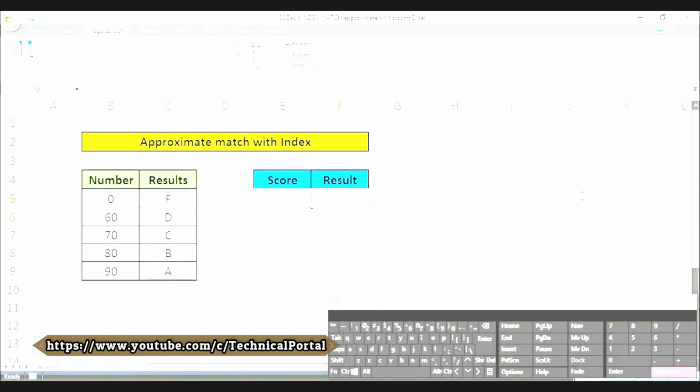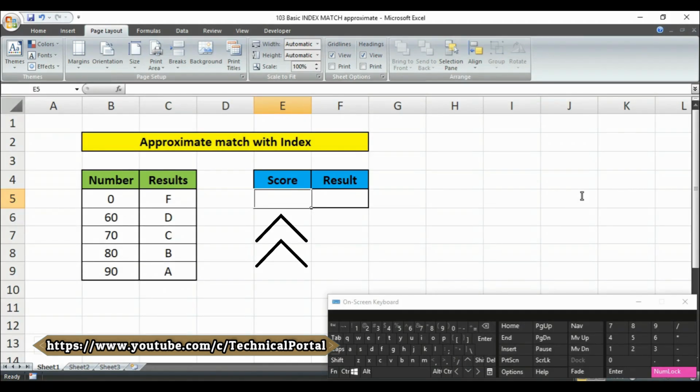Here we will input our score and we will get our result in the F5 cell. This example shows how to use INDEX and MATCH to retrieve a grade from a table based on a given score. This requires an approximate match since it is unlikely that the actual score exists in the table.